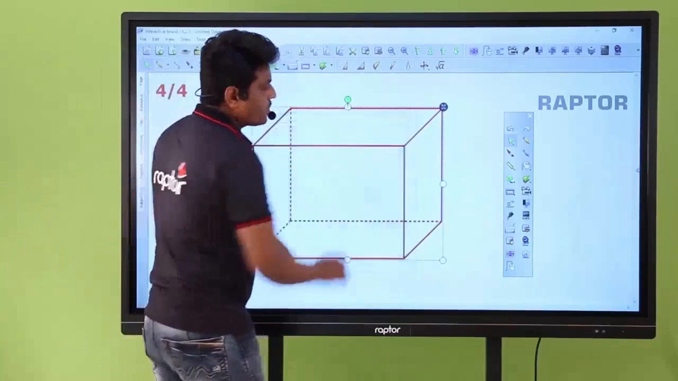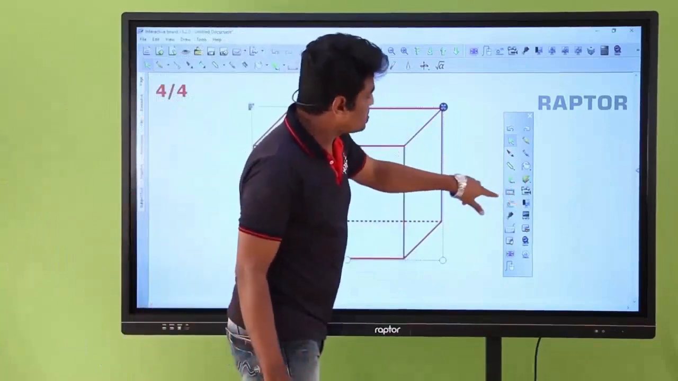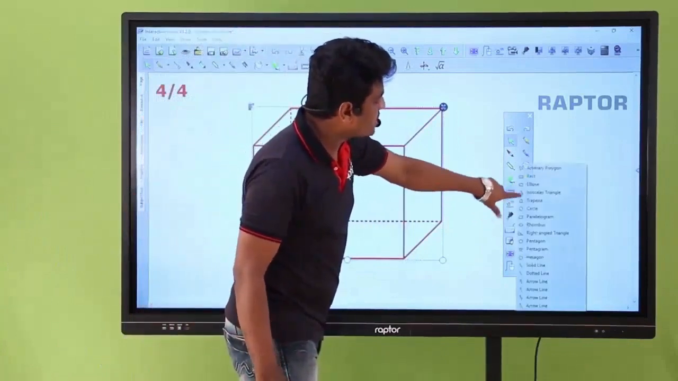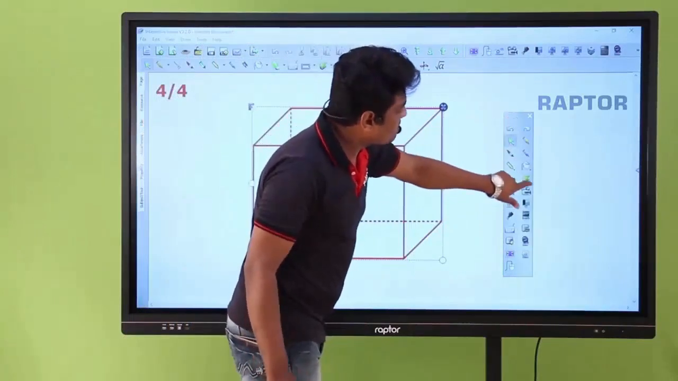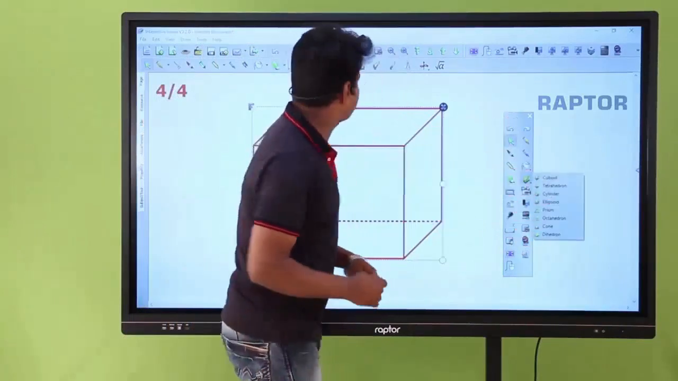This can be done only when this 3D application is available. So you cannot convert this 2D application into 3D. Whatever image is available in 3D, you can easily convert it.